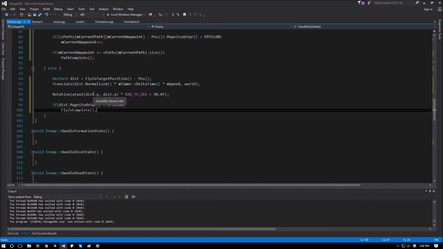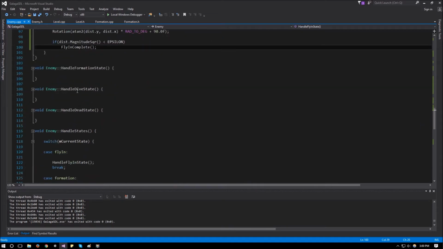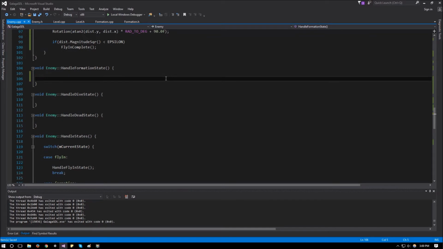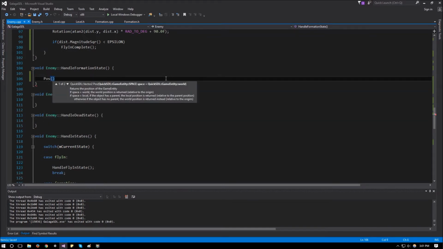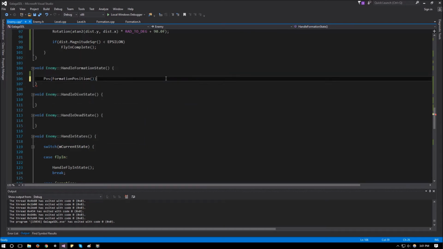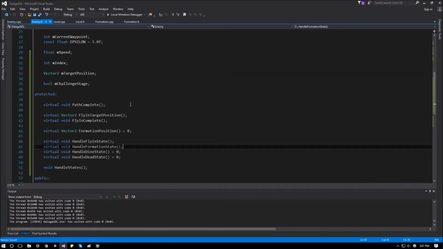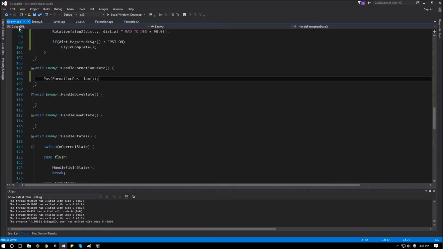Now, in our handle formation state, we can go over here and say that our position inside the formation can be equal to our formation position. And you remember that this is our pure virtual function that we had in here. We will update it for each enemy separately. But this is what we're going to have for now.